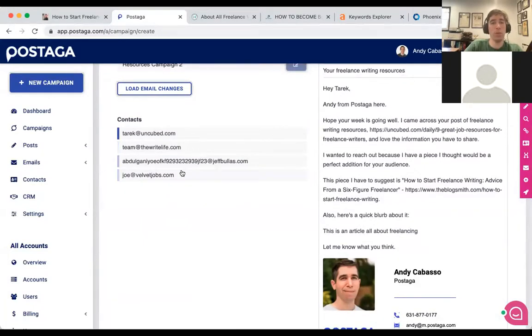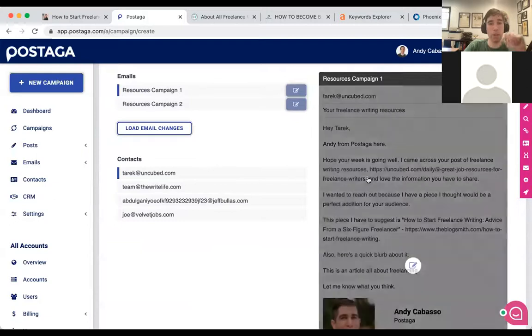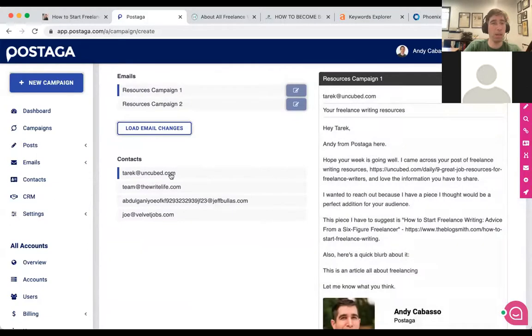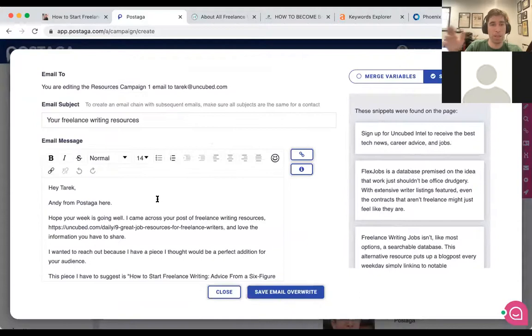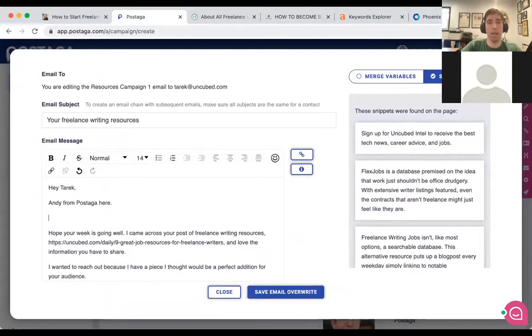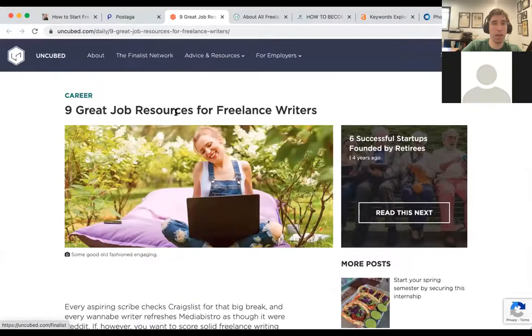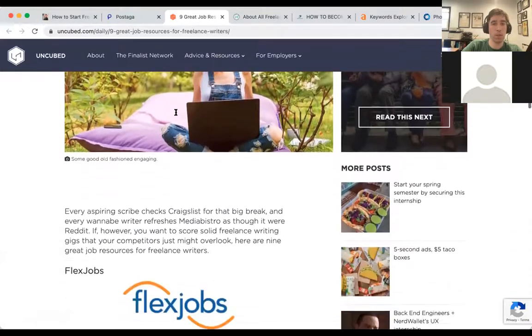If I want to overwrite any individual contact's email, like let's say Tarek at Uncubed is a big celebrity in the freelance writing game and I want to personalize the email further, I can click on the email itself, and that'll let me overwrite that specific email. And if I want, I can have this link handy to the website, and that's their resource article.